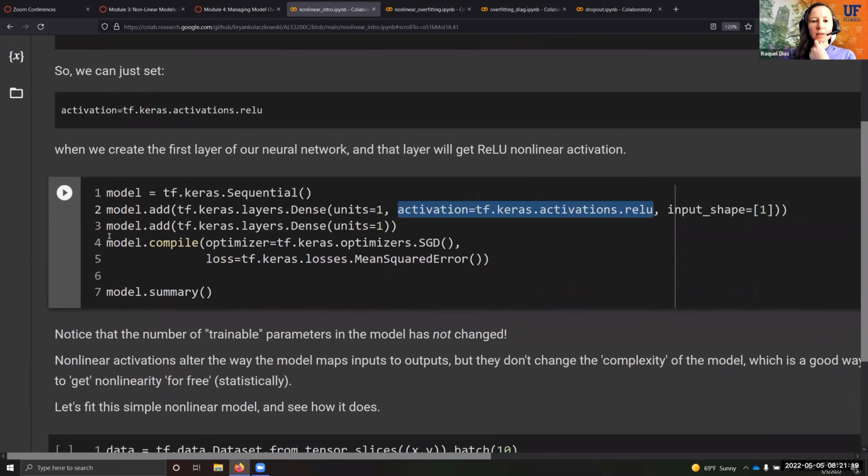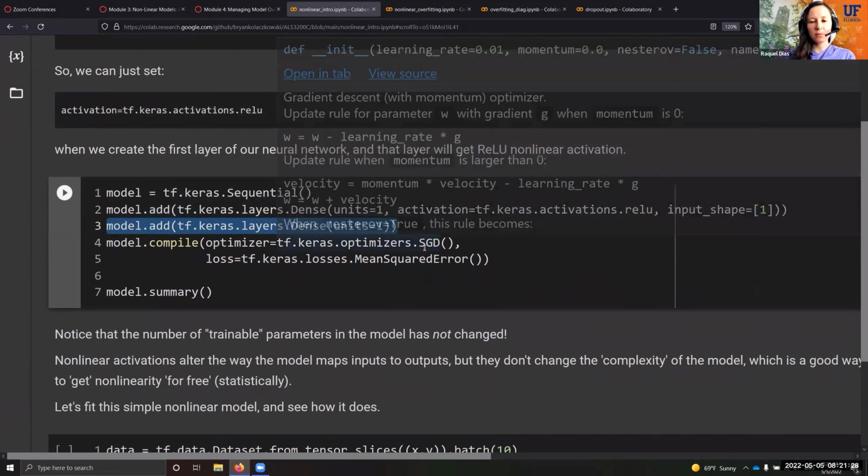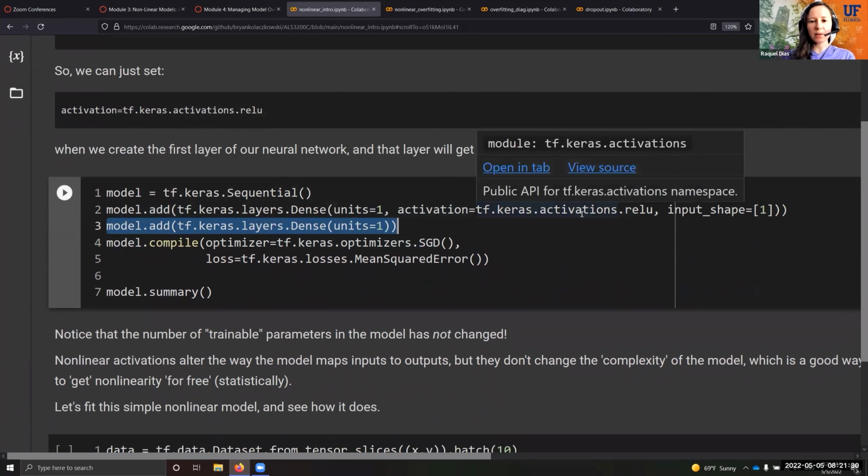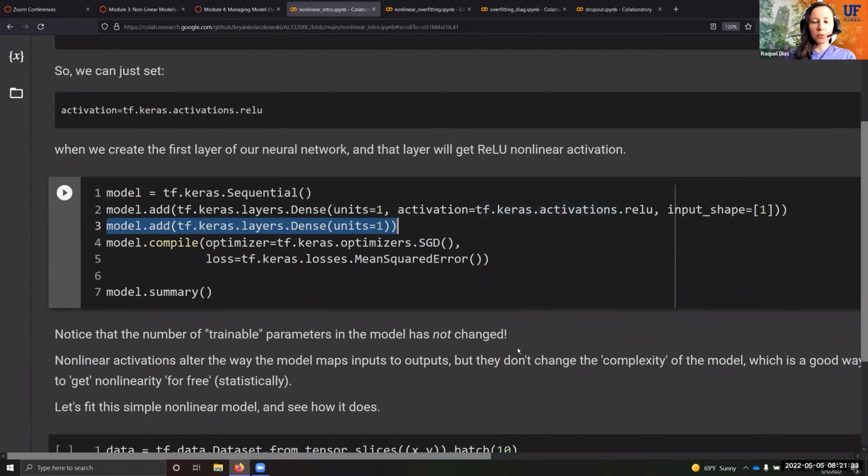And then next, we add the new layer. We still add the second layer as we did before, but let's just keep it like that for now to see if just adding one nonlinear activation, we are able to model or not this nonlinear data.